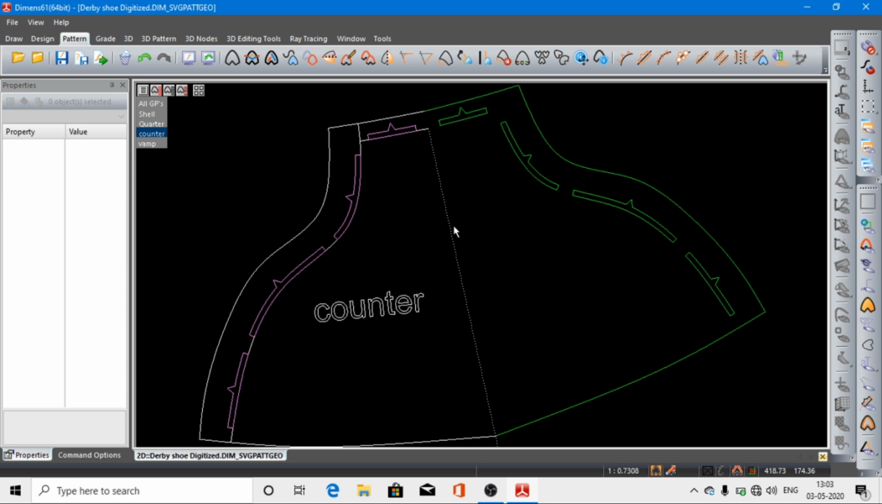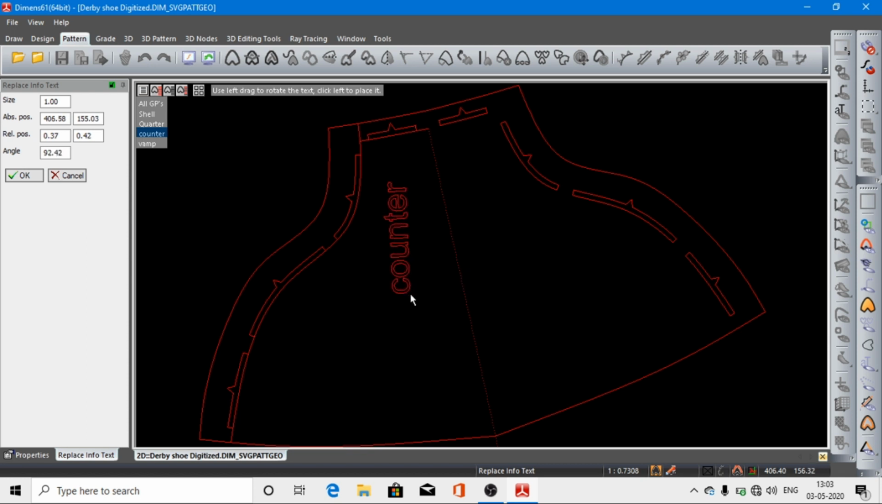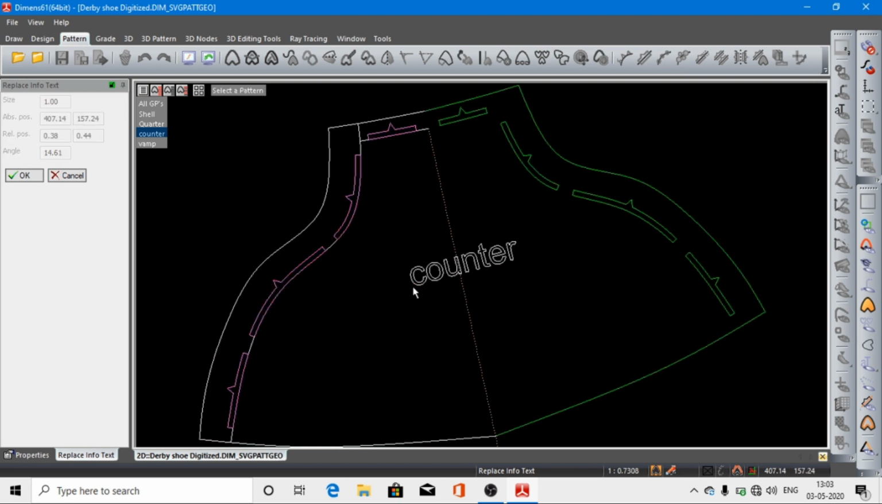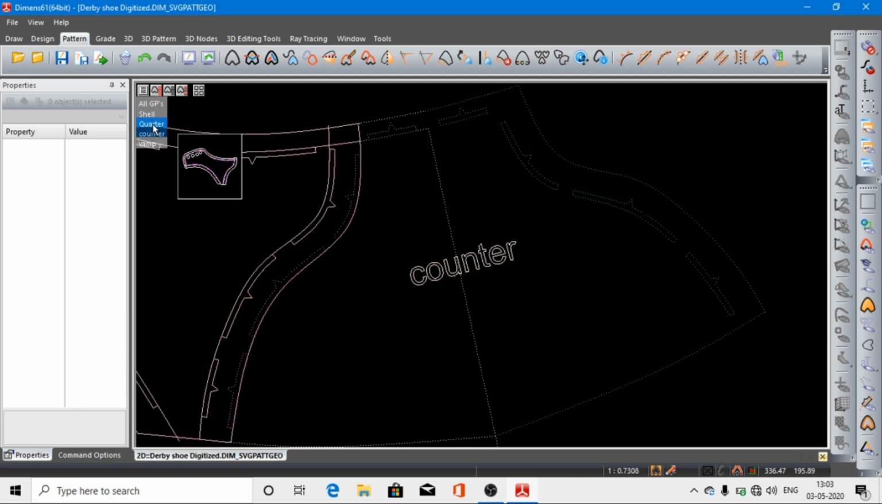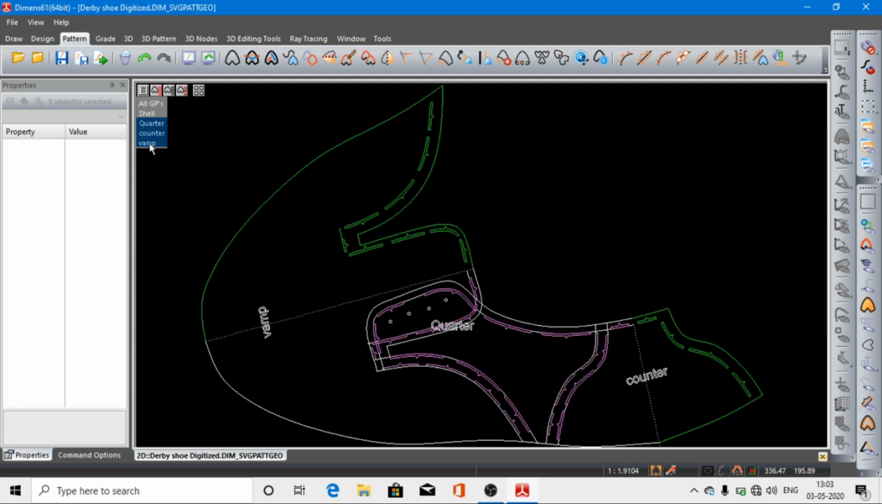So if you want to change the position of your information, left click and rotate it and replace it wherever you are satisfied, left click over there and then OK. Now you can see that your upper final patterns have been completely designed. You will press the control and you will see that this is your derby shoes upper final patterns, completely designed.